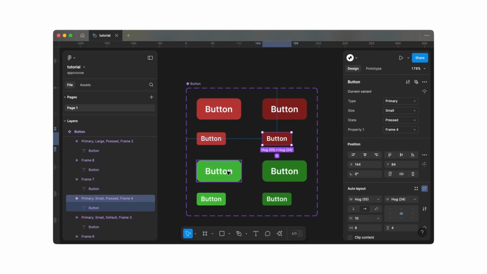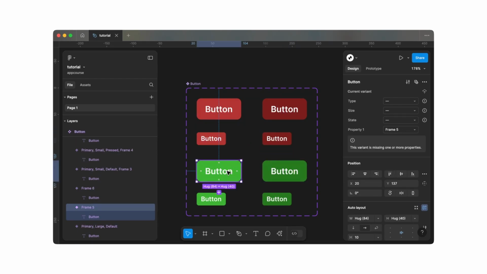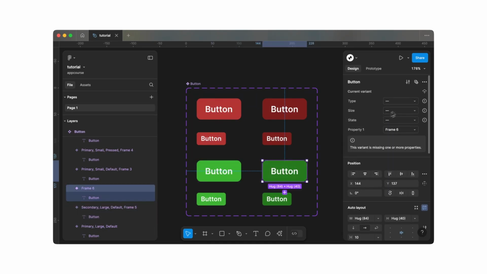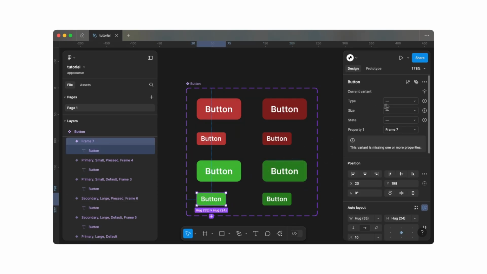We need to do the same for the green buttons. Define the type as secondary, size is large, and state is default. For the next button, we define secondary, large, and pressed. For the small buttons, we define secondary, small, and default. And we'll do the same for the last button.